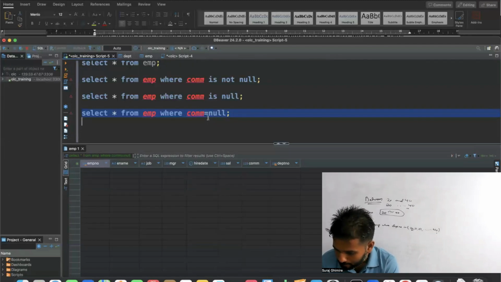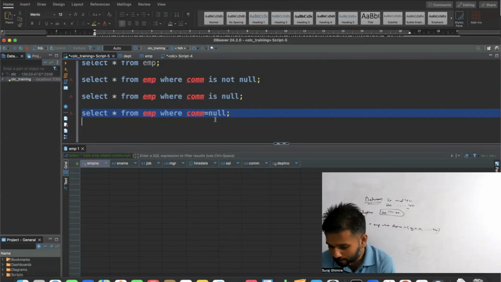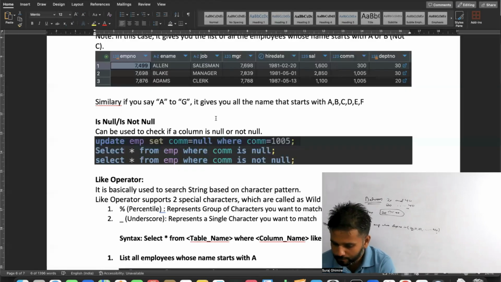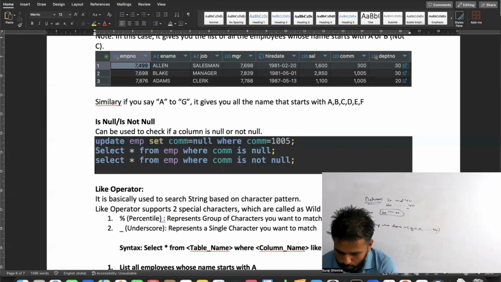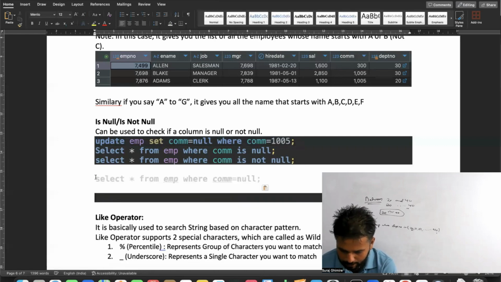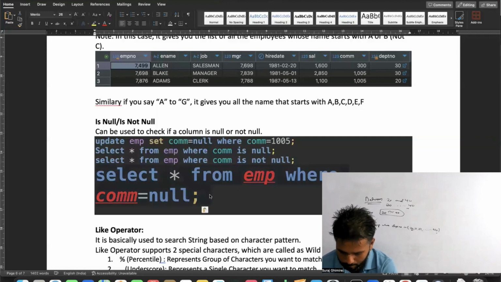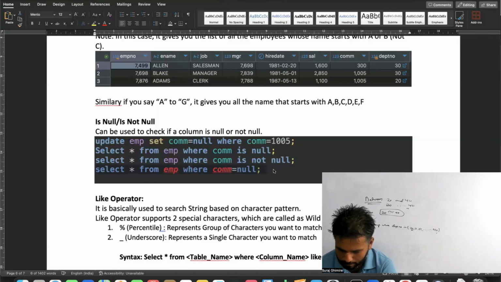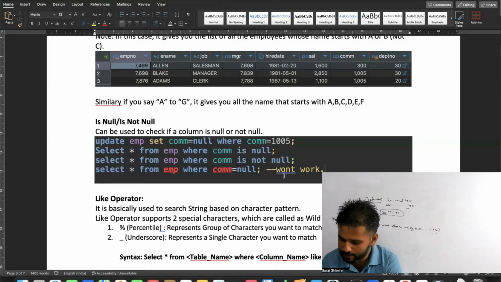So with null you should not check with equal. Okay. If you want to check, you have options like is null or is not null. This should not be used. Okay, so I'll also put this point here, and I'll write a comment here. Won't work. Okay, so when I say won't work, that means it does not work. You should not use it this way to get the list of all the people whose commission is null. This is not the right way. So you should prefer these two approaches.